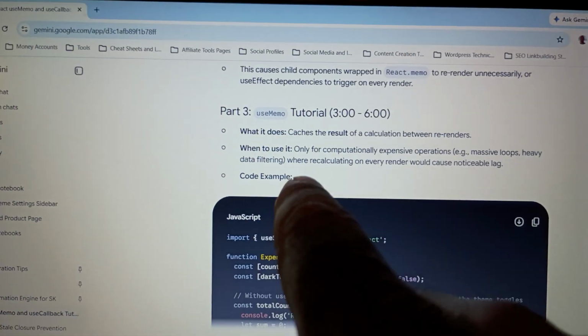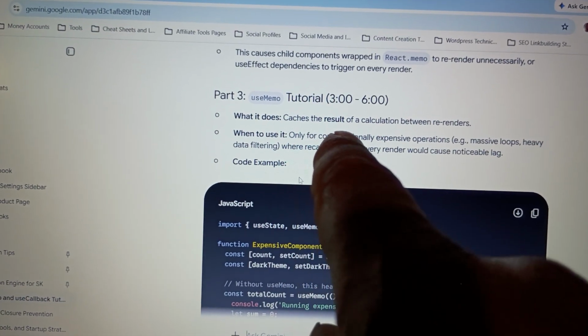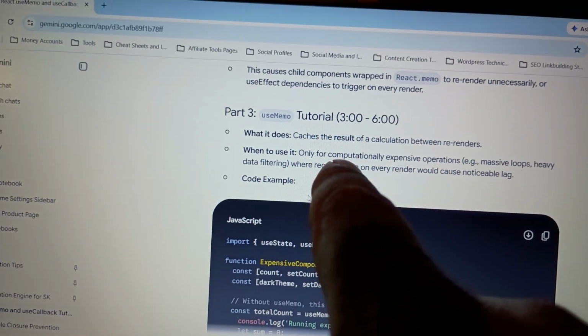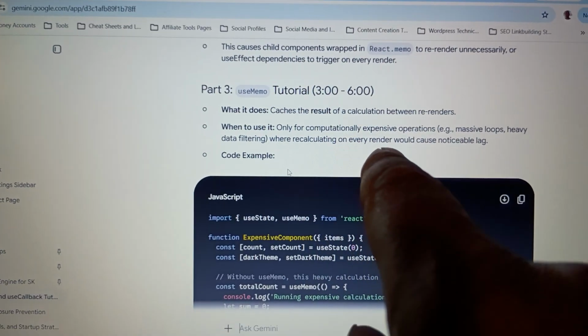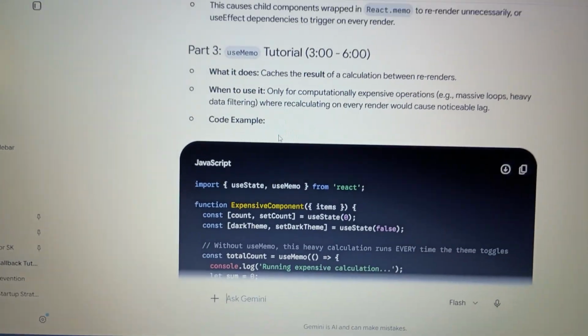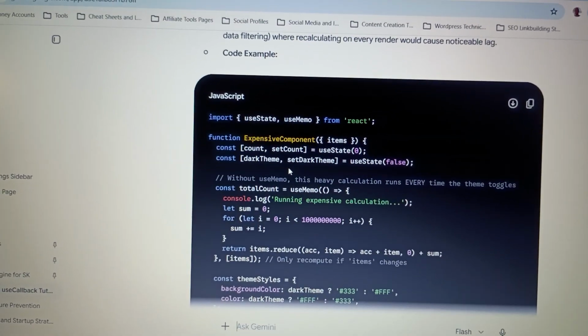So what does useMemo do? It caches the result of a calculation between re-renders. When do you use Memo? Only for computationally expensive operations like massive loops and heavy data filtering. So this is the proper way to do that.